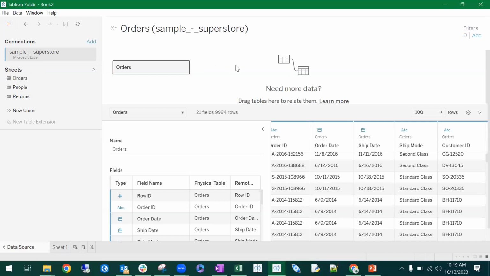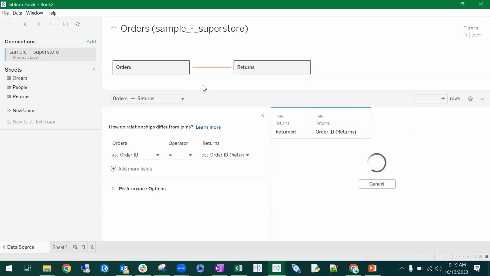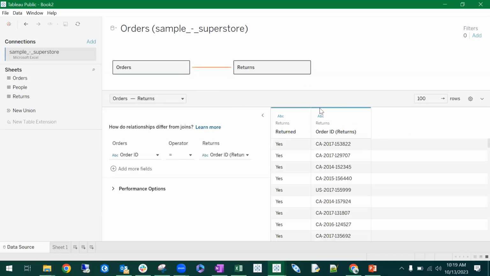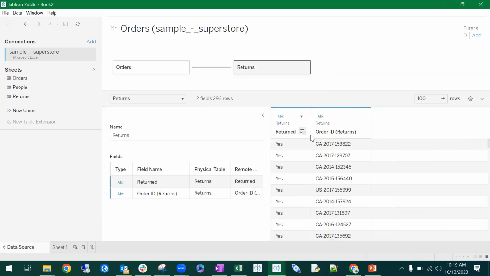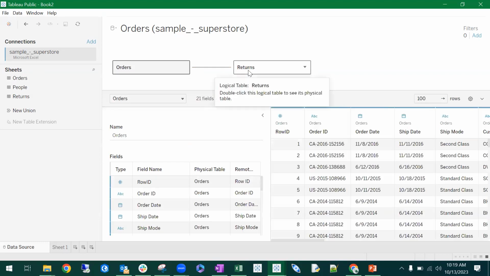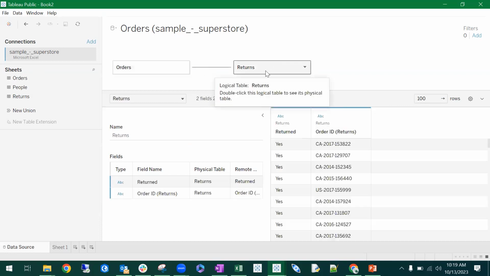So returns here is related on order ID. So this order ID field is the same as order ID here in orders. So it's a way of getting more fields onto your data source. So you've merged orders and returns based on order ID. Yeah. Okay.